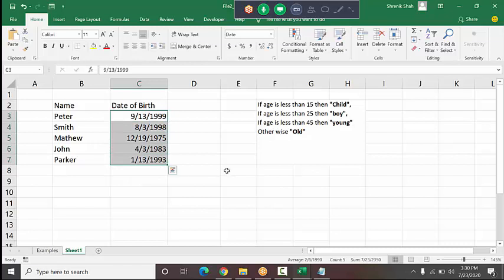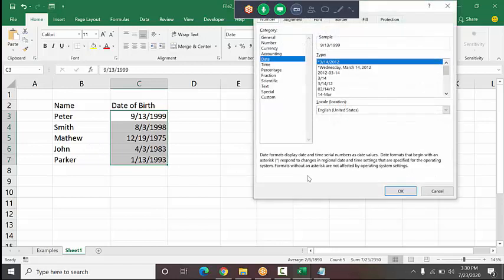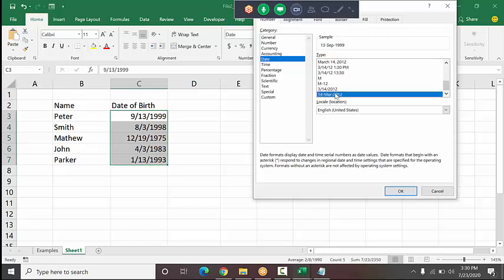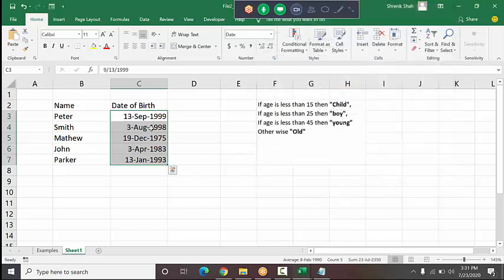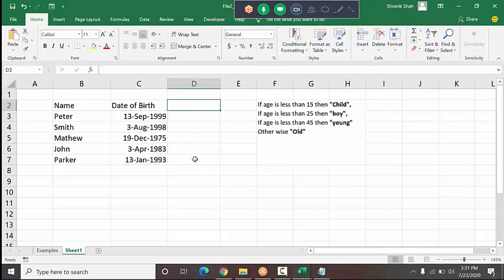The date format is month, day, year, and I am going to change it. So I press the shortcut Control 1, and you can see the list of different date formats. I scroll down, choose the last one, and press OK. So this is the date format. In this area I want to print whether the person is child, boy, young, or old.